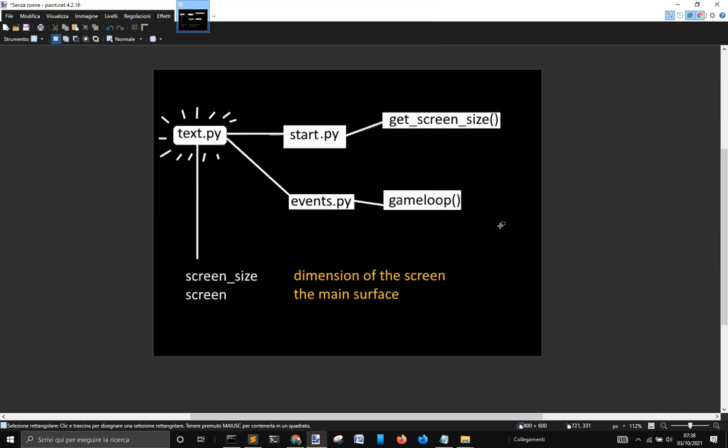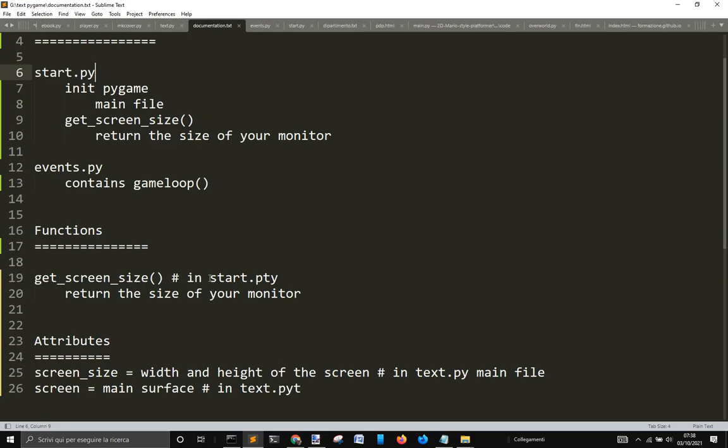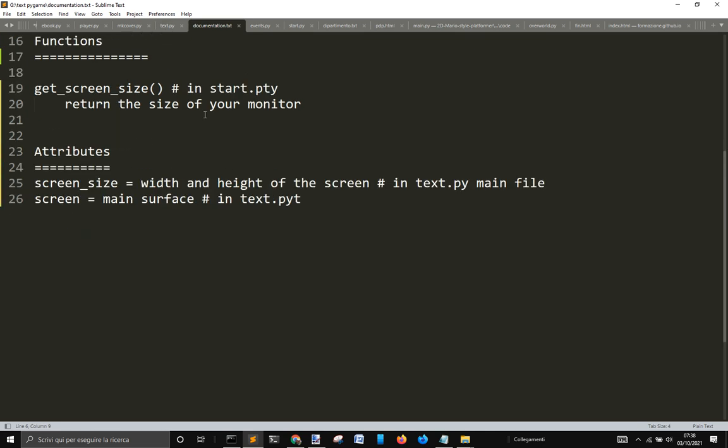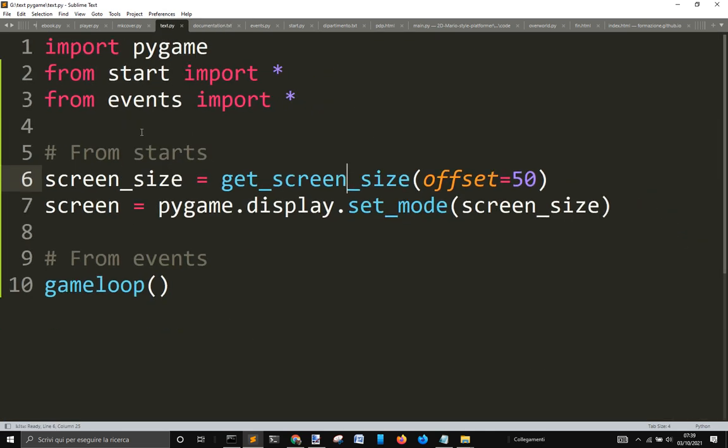Hi, so let's see how this code works to make a simple empty window. This is the file, and it's just import Pygame and then import two other modules, and then it gets the screen size with this function, and then creates the main surface screen, and then launches the game loop.